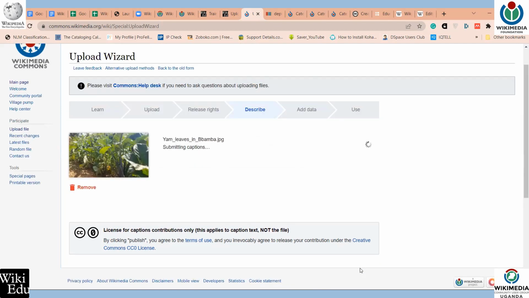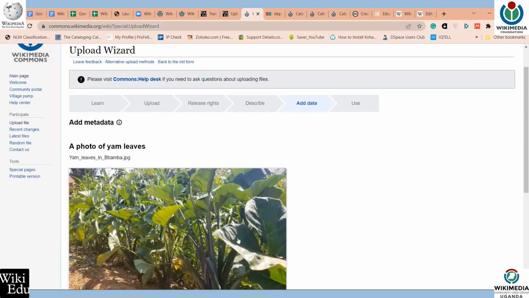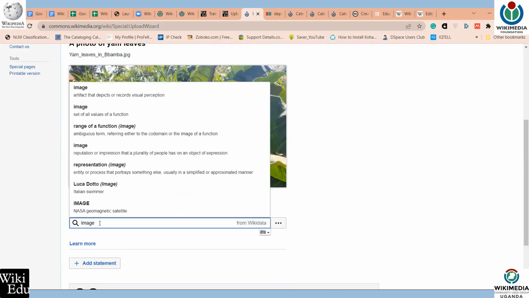The moment I click on publish, it takes a short time and the picture is here. This picture is already published now, but I can add more metadata. For example, they're asking what items are portrayed in this file. An image. Okay, that's what I think. It's an image. Now, there are so many different things an image can be.